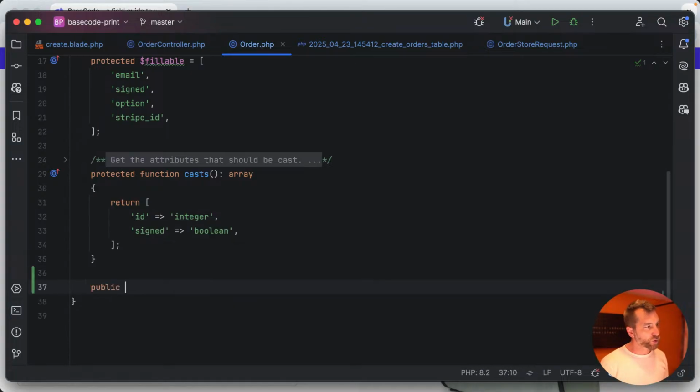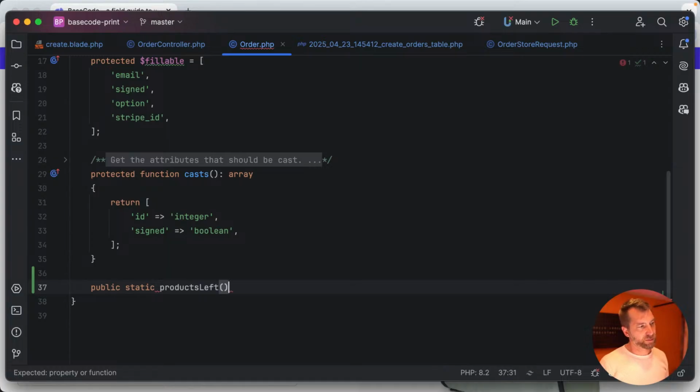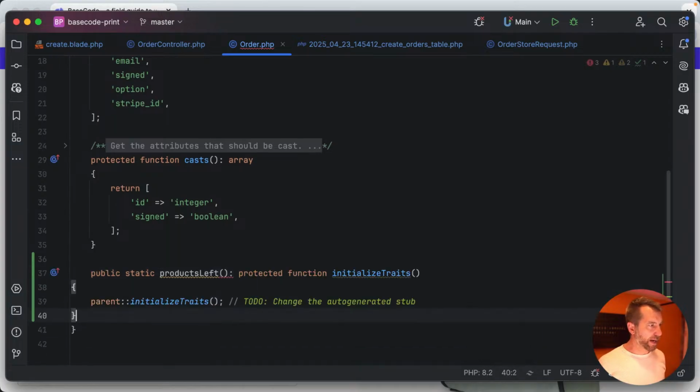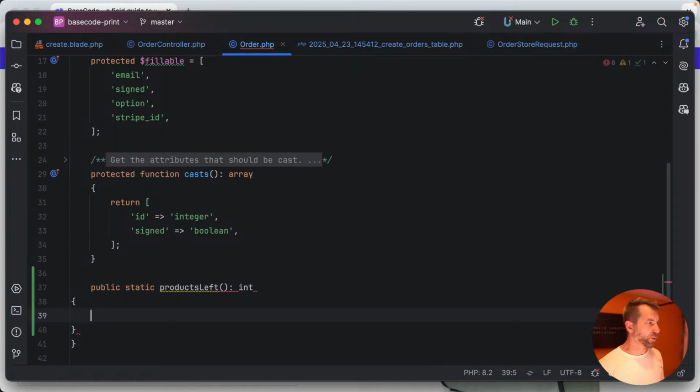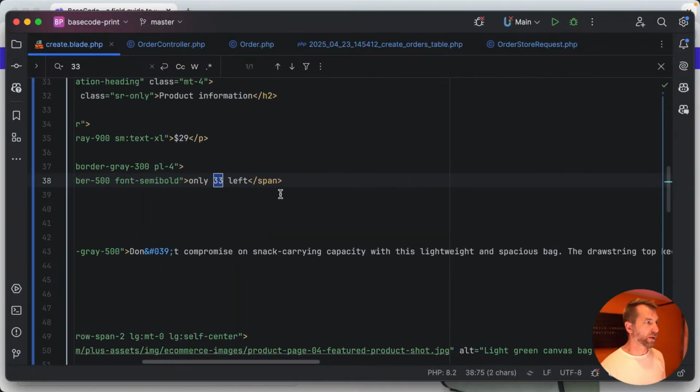So let's just do this. Let's do a public static function products left. Again, this is a bit ugly, but it's just the naive approach, right? Ah, how did I get weird completion there? Okay, cool. Oh, function, sorry. Public static function products left. There we go. All right, and then for now, we can just return 30. And let's just go link this up for fun. Where's 33? There it is. Okay, so this is really order products left.